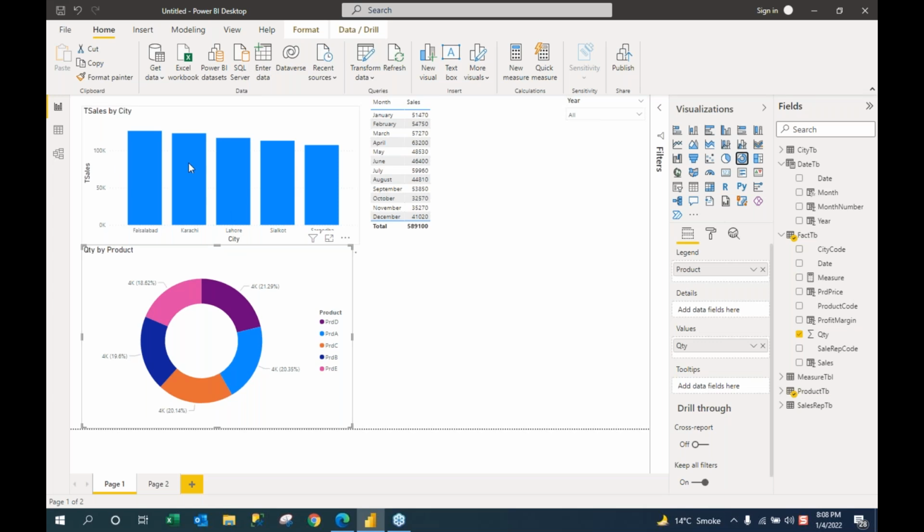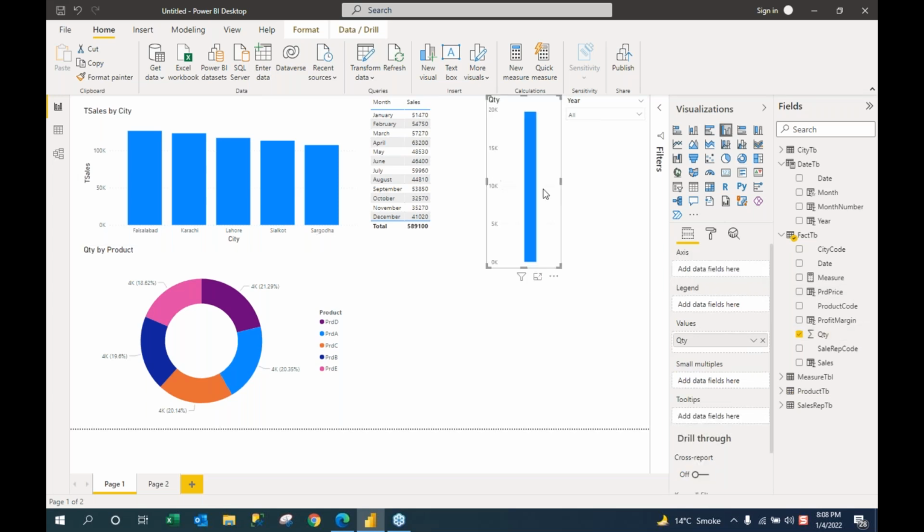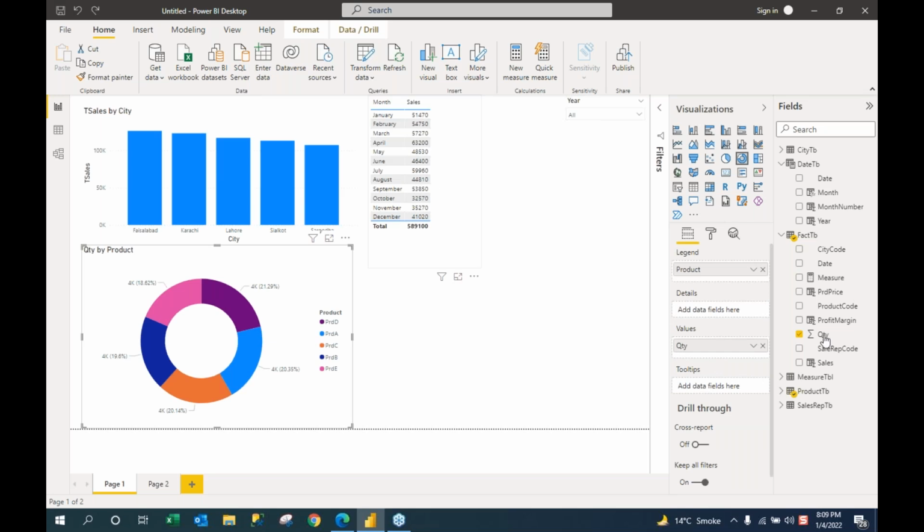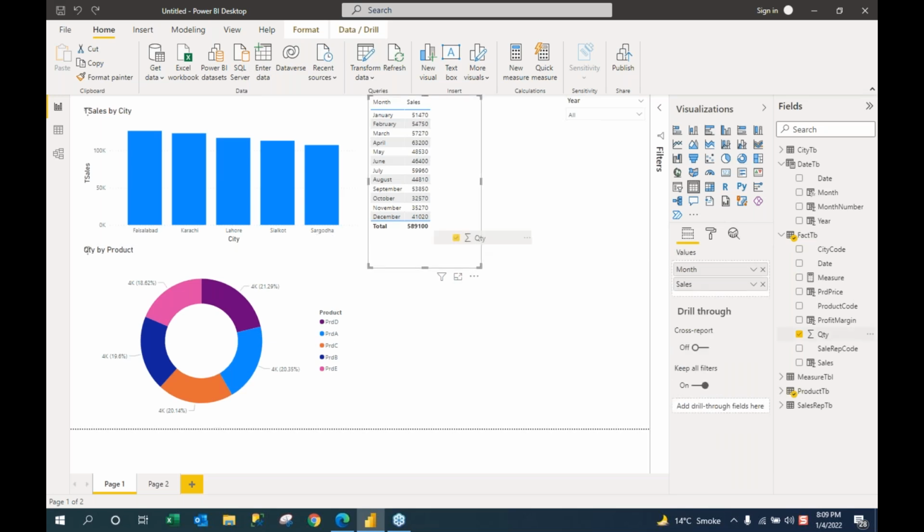Okay. So this represents the city-wise sales. This represents the quantity sale. This represents the month-wise sale, right? We can also put, I can put the quantity here, right? Not here. The quantity, putting the quantity here. So I have the quantity here.